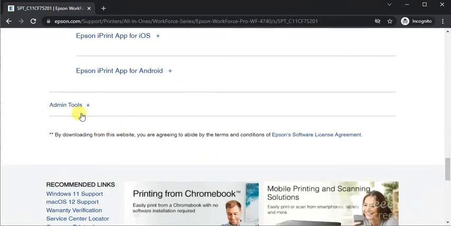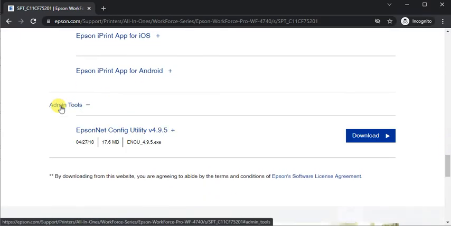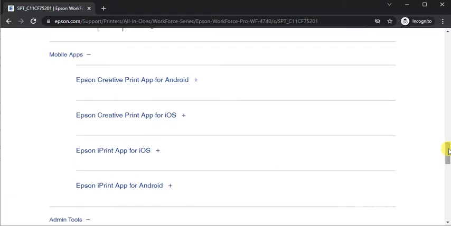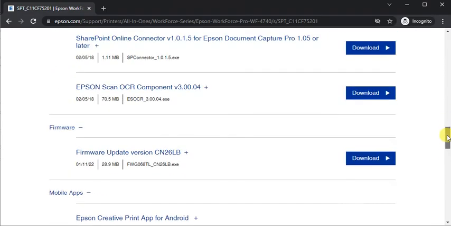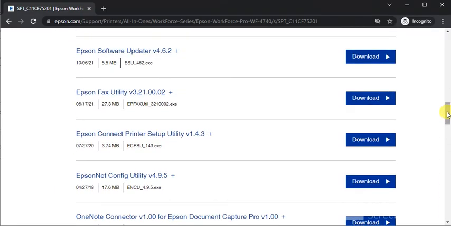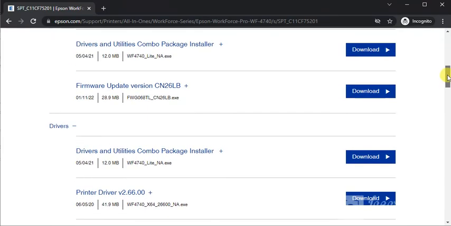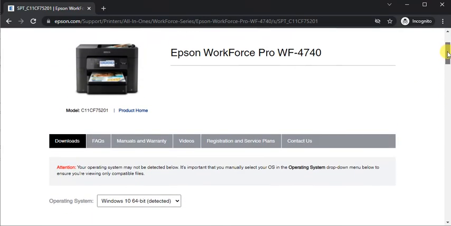And the last category is admin tools, where you can see Epson Net Config Utility. So these are the drivers for your Epson printer, so you can download them as per your issues and problems or operation. So I hope this video was helpful to you.